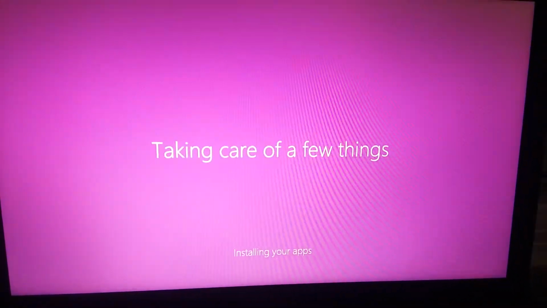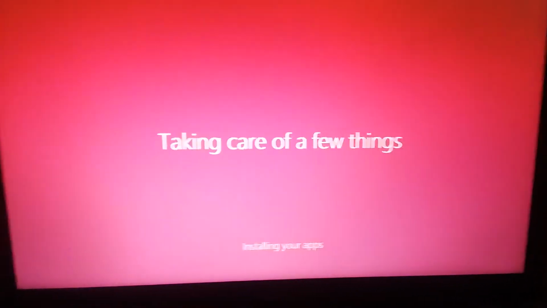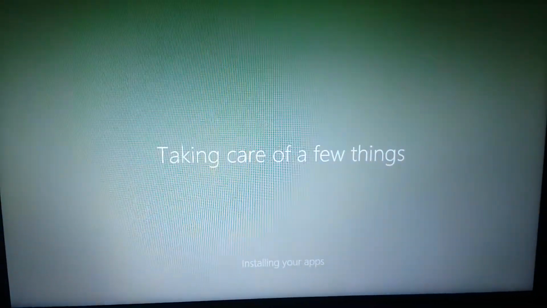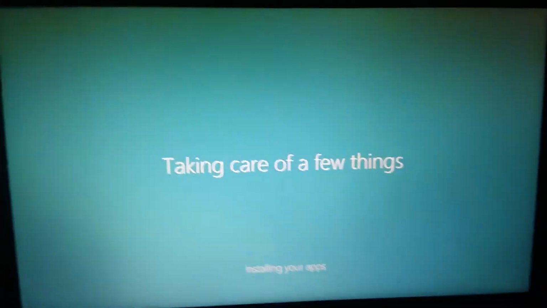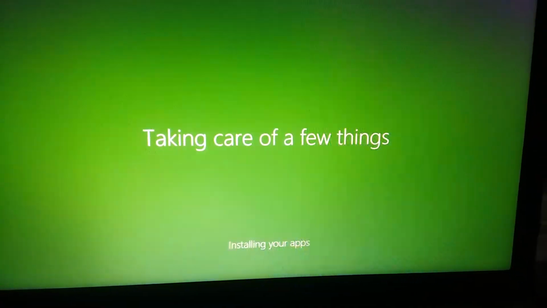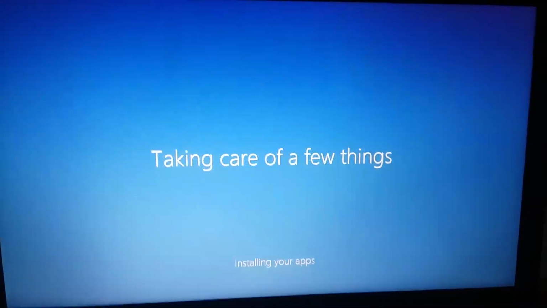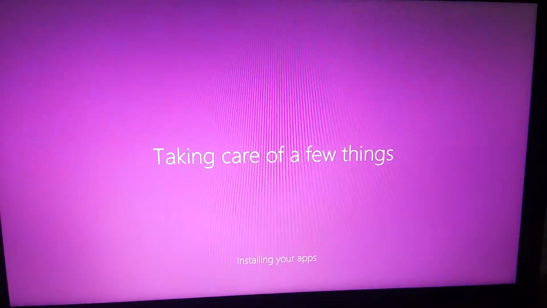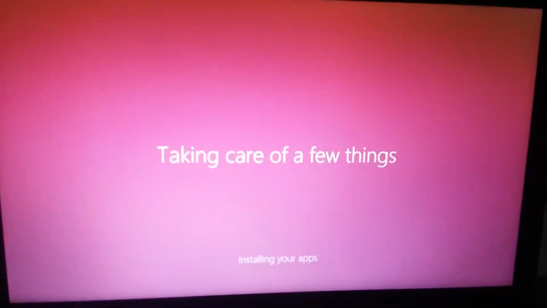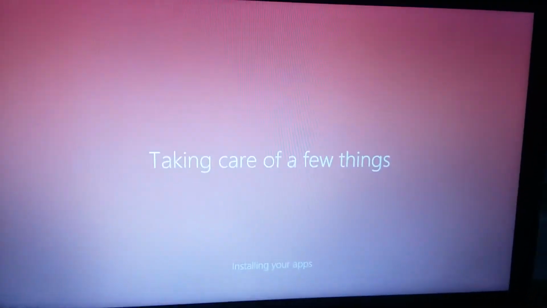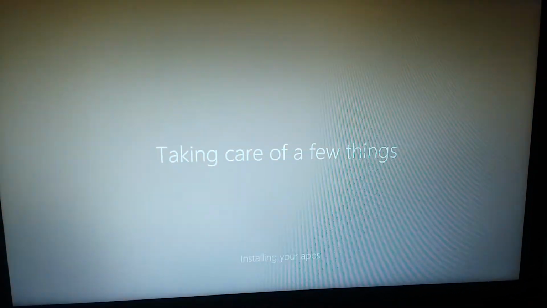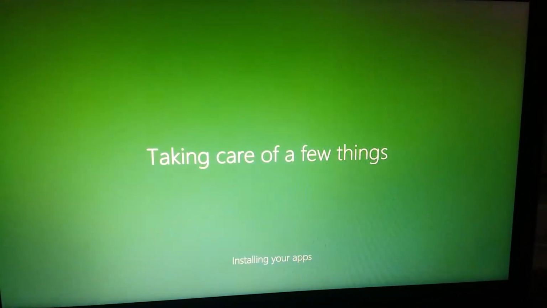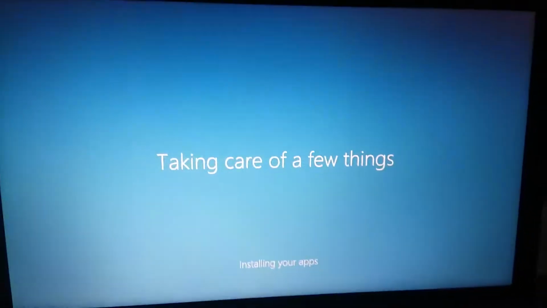Taking care of a few things. Installing your apps. It said don't turn off your PC. You have 5 seconds real quick. 5, 4. Do you need to use 10 seconds? 10, 9, 8, 7, 6, 5, 4, 3, 2. 5, 4, 3. 5, 4, 3, 2.